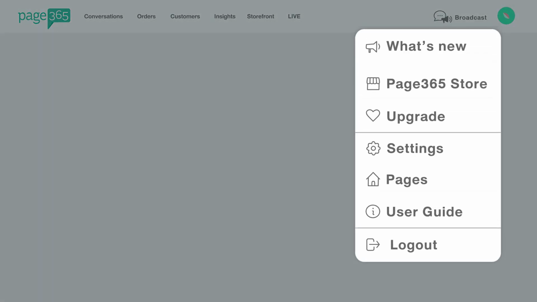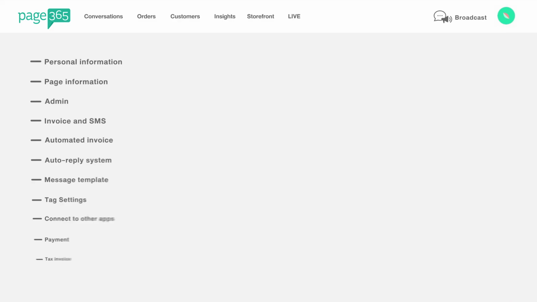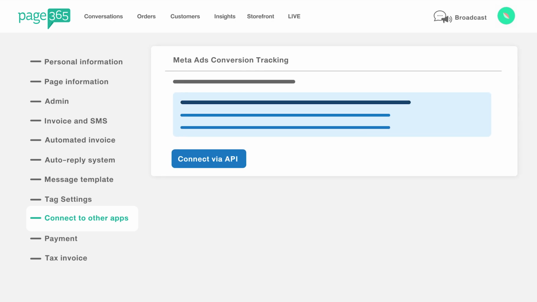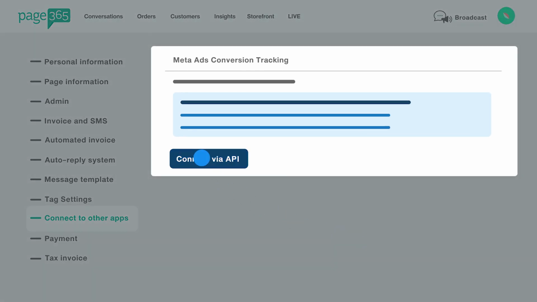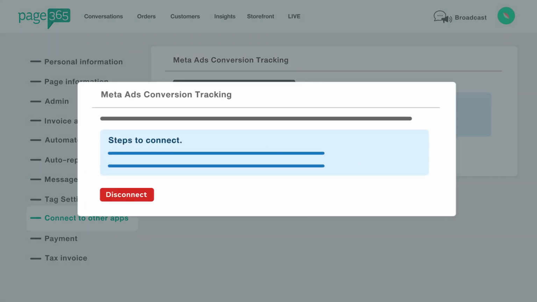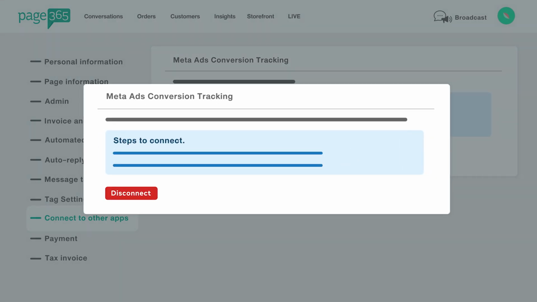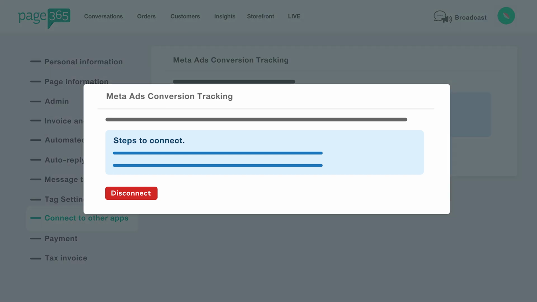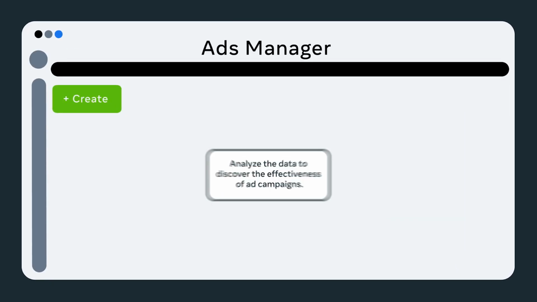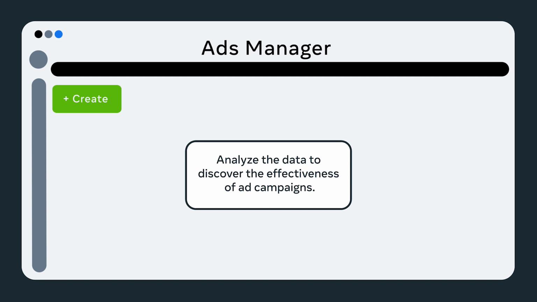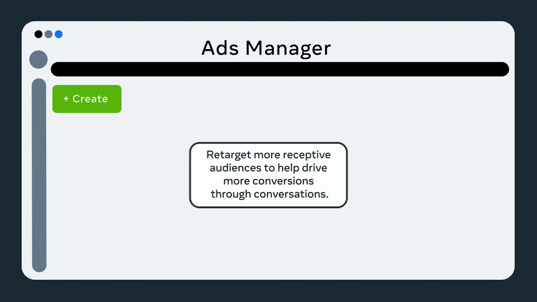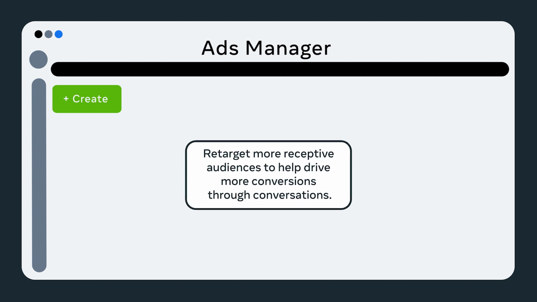To enable conversion tracking, select Settings from the drop-down menu on Page365 and select Connect to Other Apps from the left side column. Scroll to find Meta Ads Conversion Tracking and click Connect via API. Once the connection is enabled and a customer makes a purchase through an ad that clicks to message, the purchase information will automatically be sent to Ads Manager. There, you can analyze the data to discover the effectiveness of ad campaigns and retarget more receptive audiences to help drive more conversions through conversations.